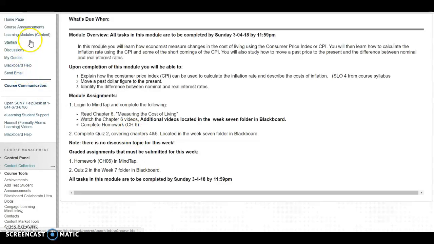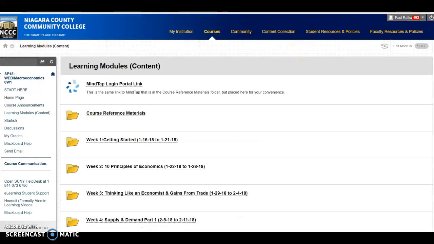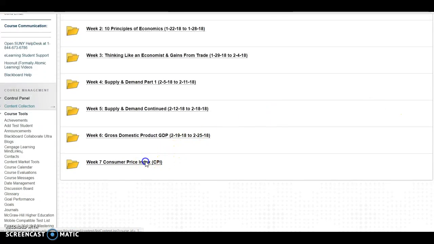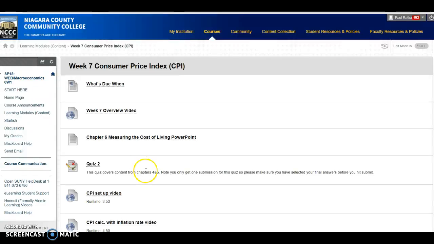So real quick on locating the quiz: learning modules, scrolling down to Week 7, clicking on that, and Quiz 2 is right here. It's 20 multiple choice questions. You get one submission on this, so make sure you've logged all your final answers before you hit save and submit. You can always just hit save and open it up later, but when you're ready to submit it, you have to hit the save and submit button.